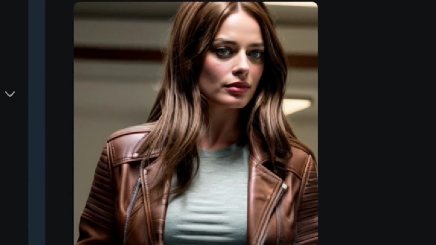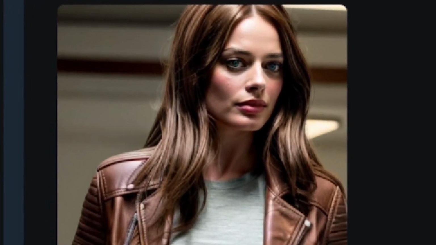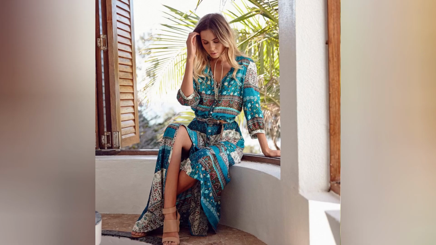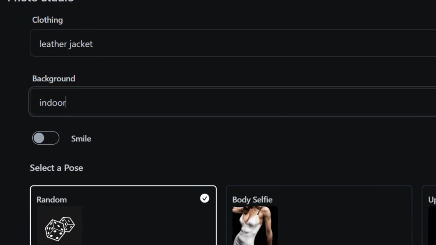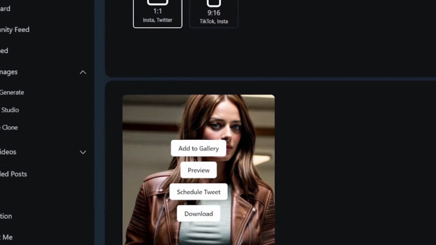Here we have the images, and you can see the skin texture looks really good. The best thing is that we have the same character. It may look different because of different poses and lighting conditions, but it's the same character. You can try different clothing and poses, and if you want to make her smile, click on the smile button and hit generate.